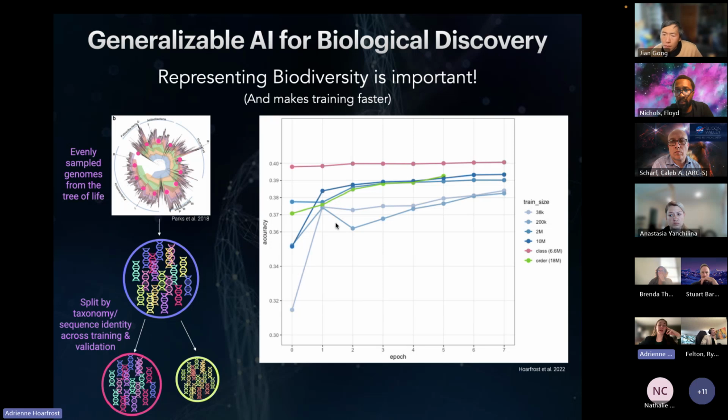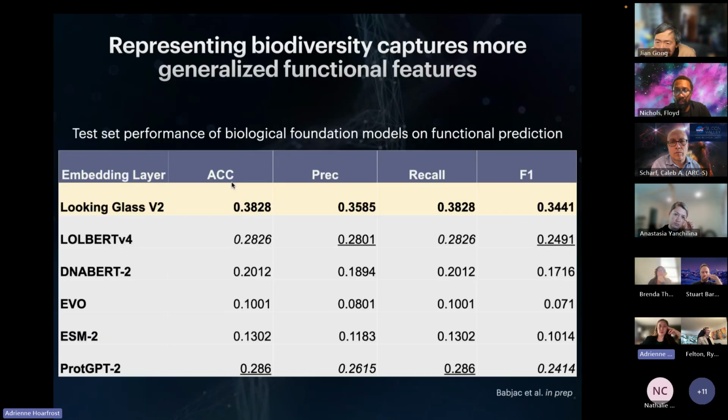So all these blue points are randomly sampled data versus the pink, which is our actual training data. You get much higher accuracy on this self-supervised task in a lot less time. And you also capture a lot more useful, functionally relevant features. So I'm really excited about this.